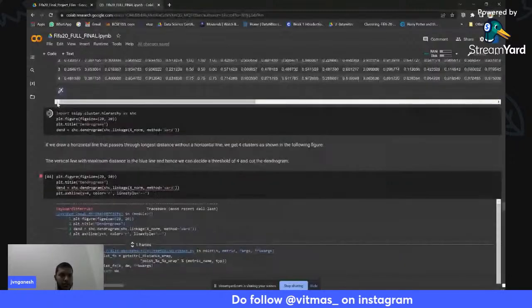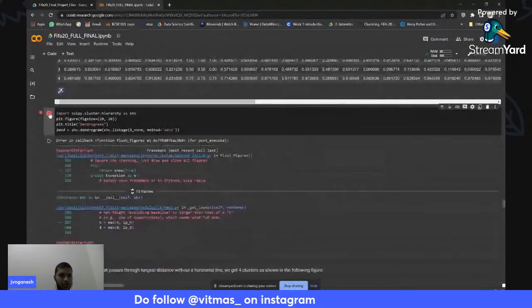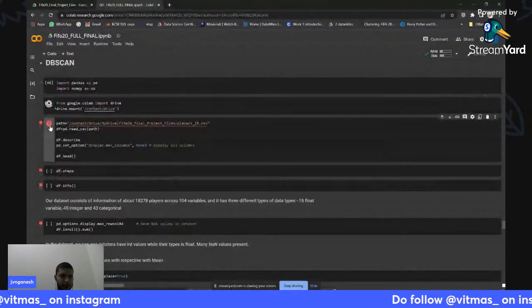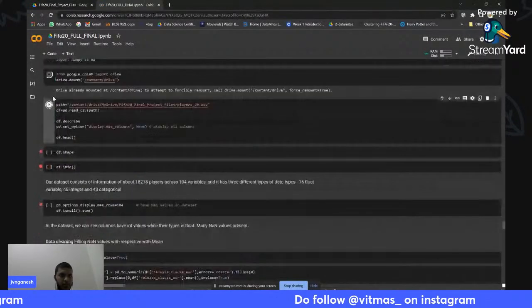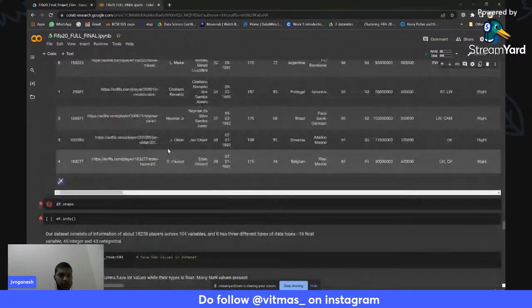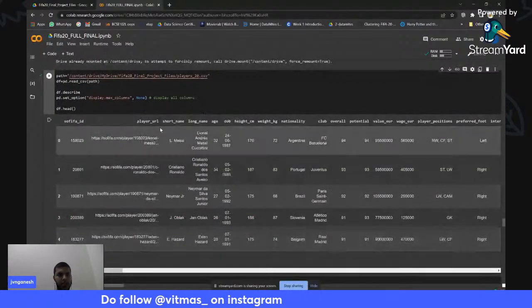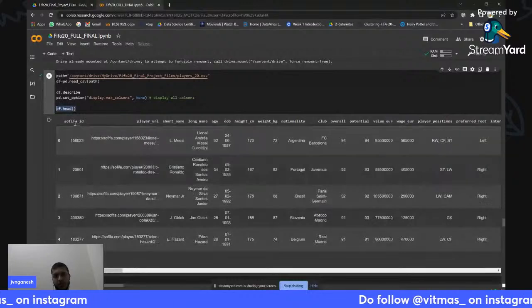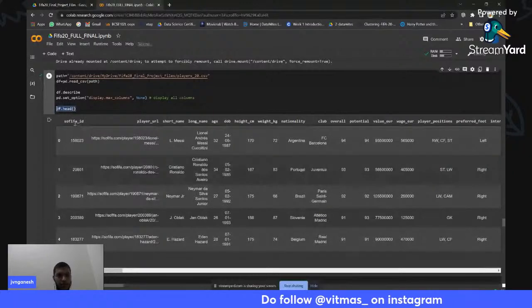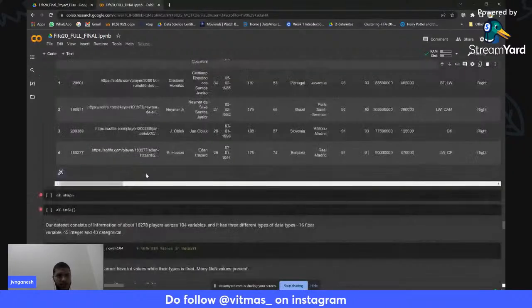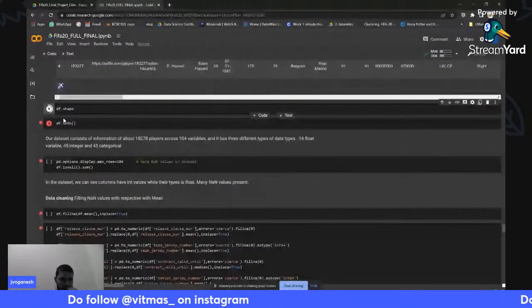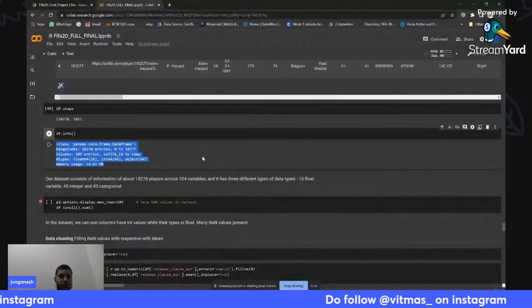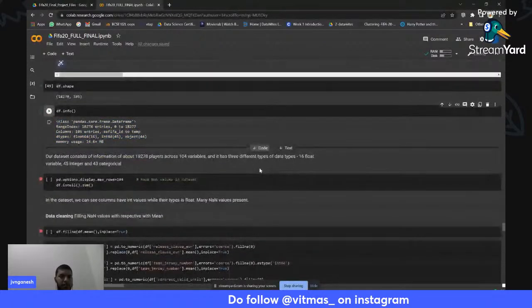I'll just stop this and I'll continue from here. So it's running. We see that we got the data set. You'll know the importing is successful if you write df.head and you get the data below. And df.shape shows you the rows and columns again. And df.info shows you the total information of the entire data set.